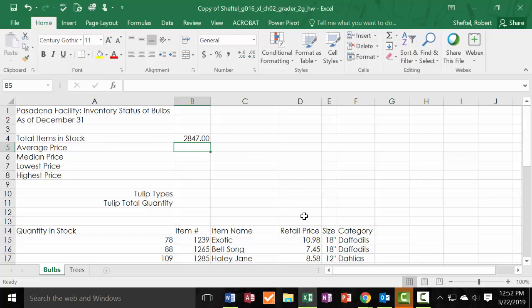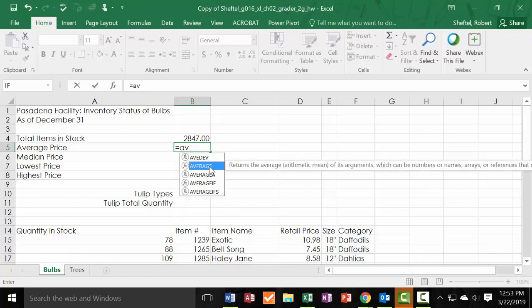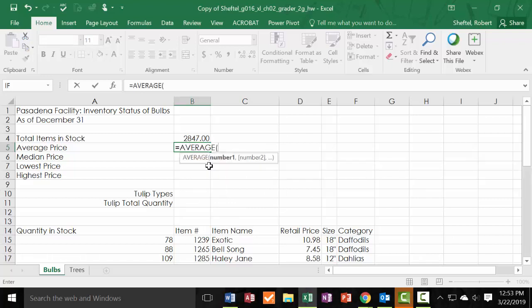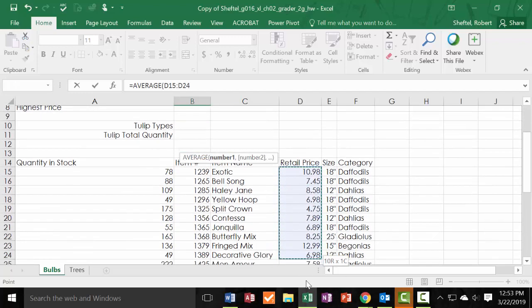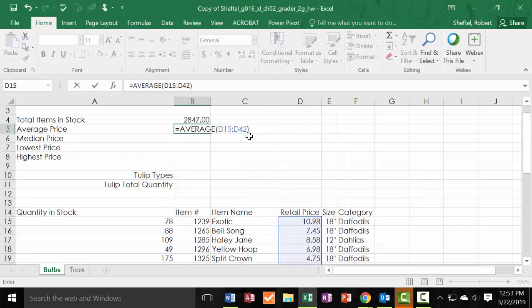So average price. Still look at the prices here. I'm going to type in equals AVG. Here's the average. And you can see it starts at the bracket again, and I'm going to take that retail price, bring it all the way down. And I'm going to close that bracket up. Hit enter.